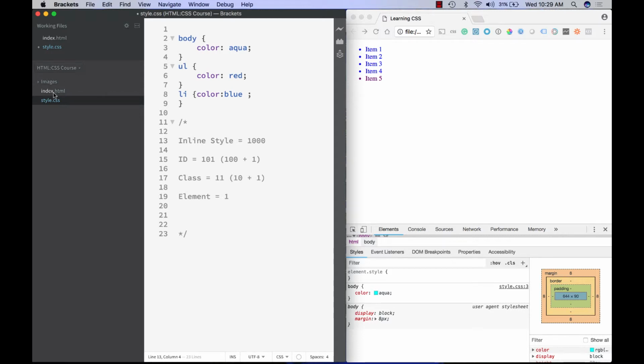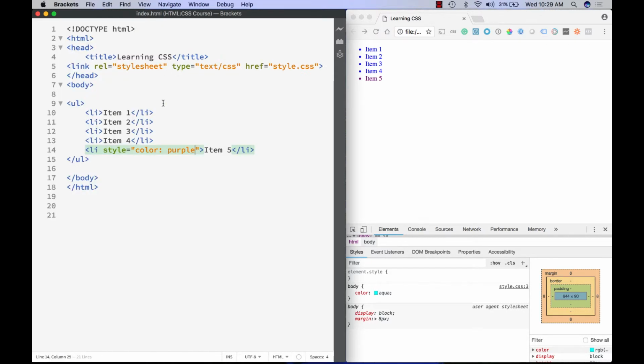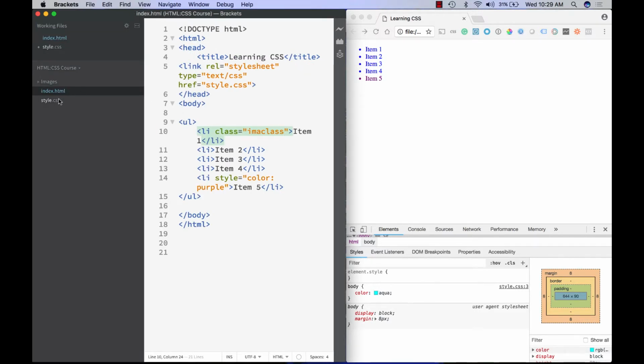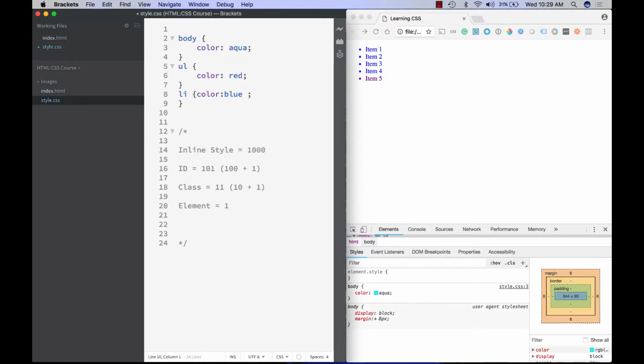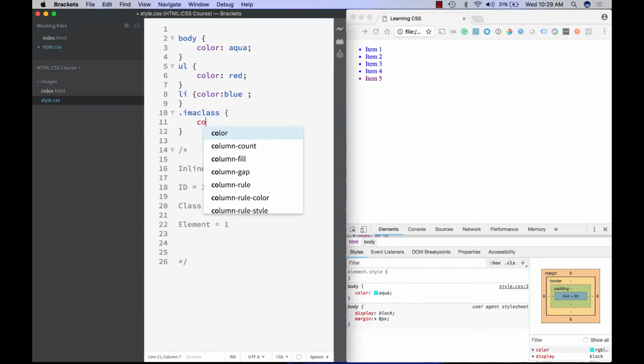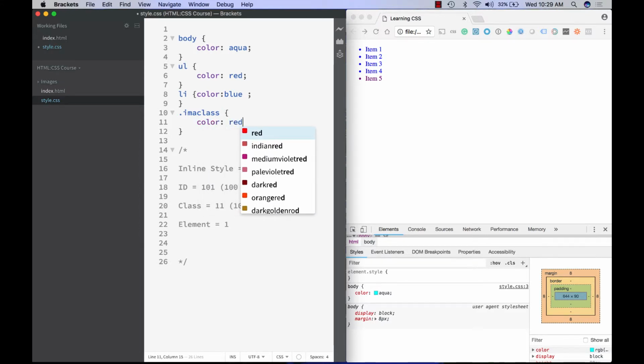But it is important that if we go to our index, we have an inline style here, and let's create an LI class here for item 1, and let's give this a class of "I'm a class," just because I can't think of anything. And what we're going to do is we'll save that. We'll go back to our style sheet, and we're going to create a class here. So it's going to be period, I'm a class. Now that we've selected that, we can give it a color, and let's give this a color of red.